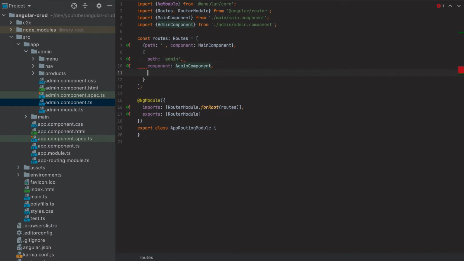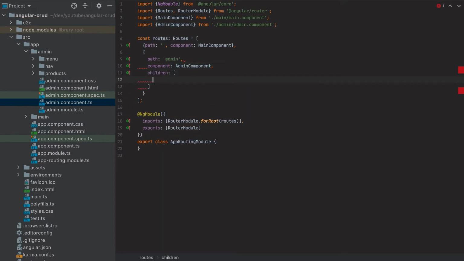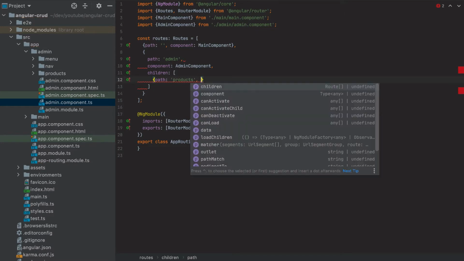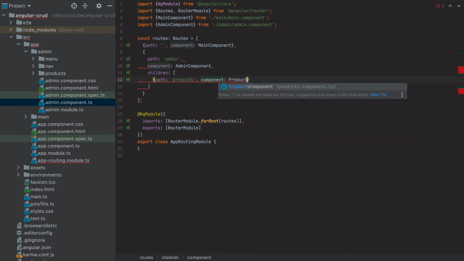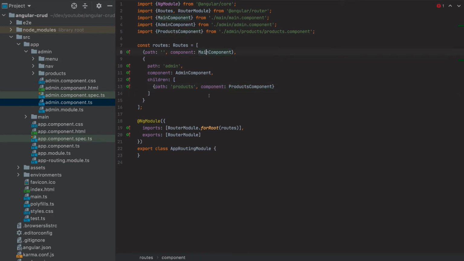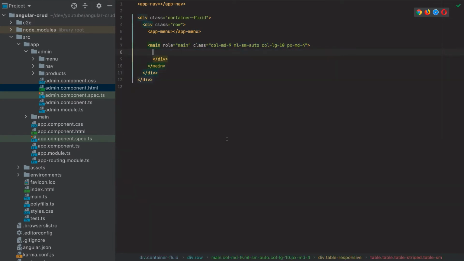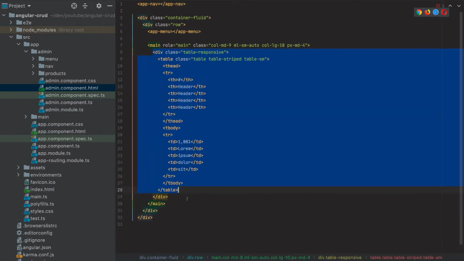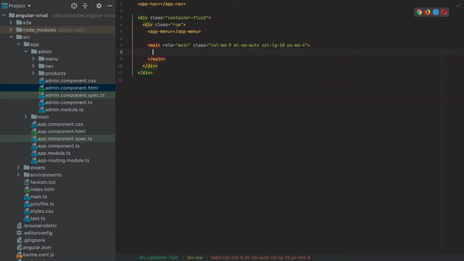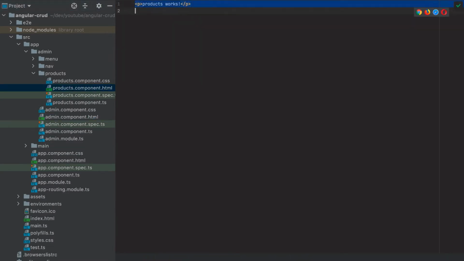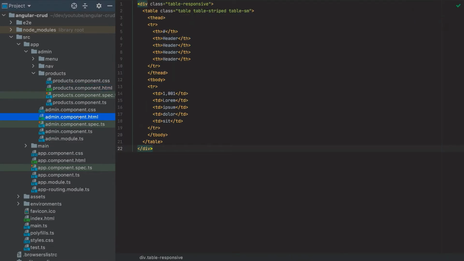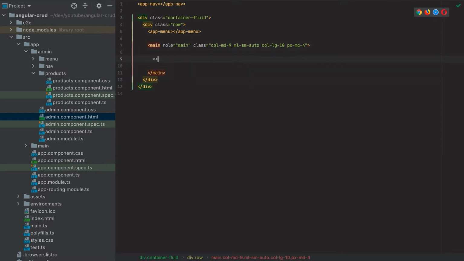So to do it, we have to add here children, and we will add a path, products, component product component, and this table here, so I'll cut the content of this table, belongs to the products now. And what we'll add here is another router outlet.